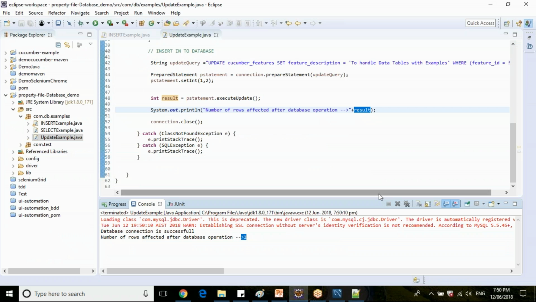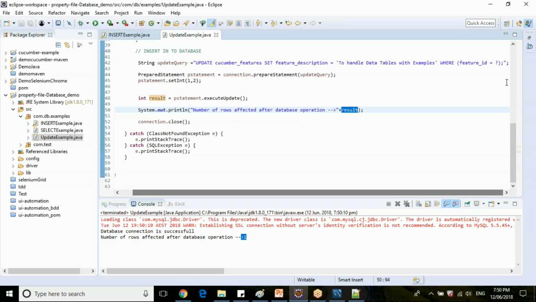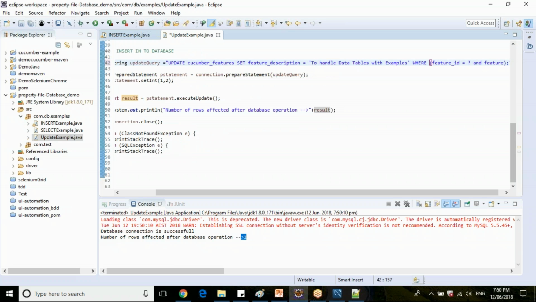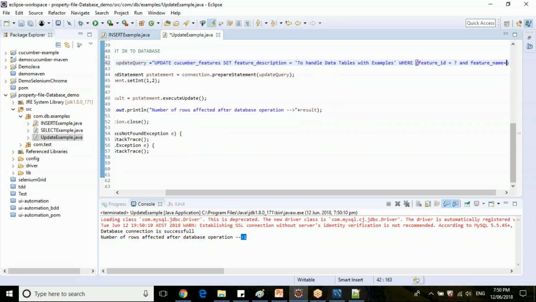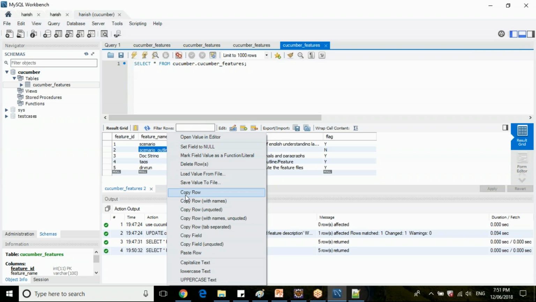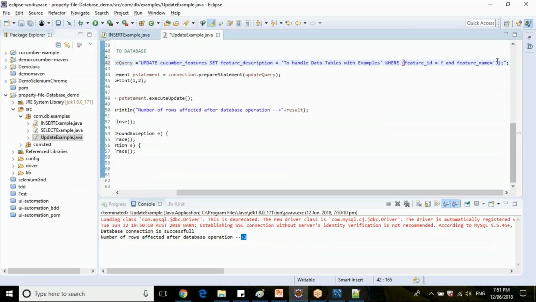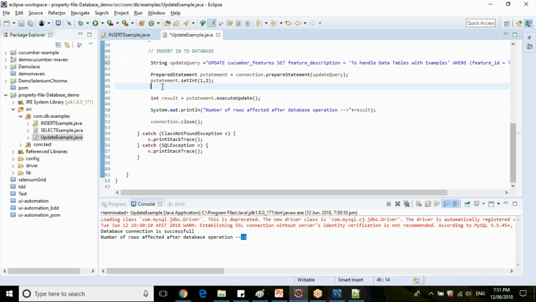If you are adding two conditions, let's say where feature ID equals this one and feature underscore name equals, what is the feature name here? Scenario outline. Sorry, scenario outline is the value. So just give a question mark here. Now set the prepare statement for your update query here.